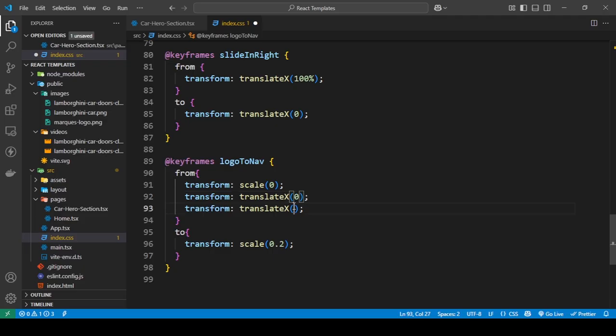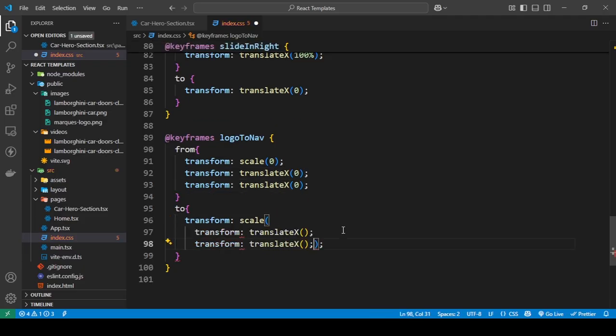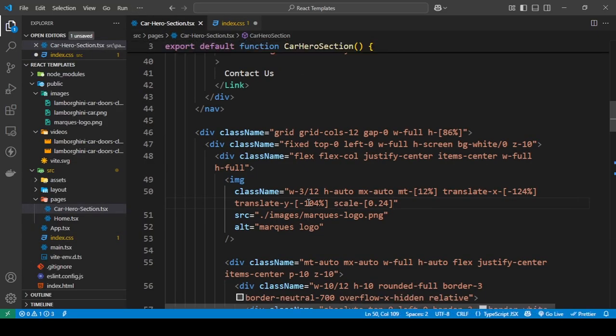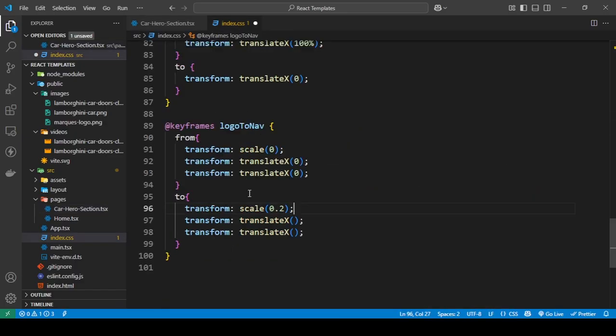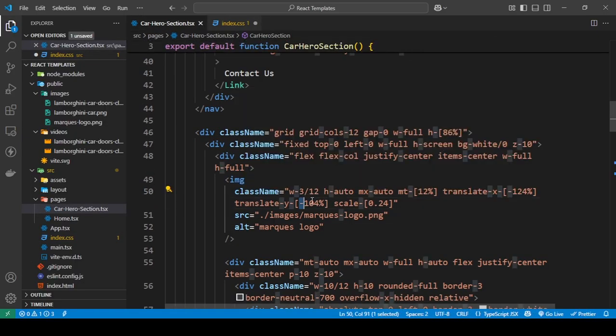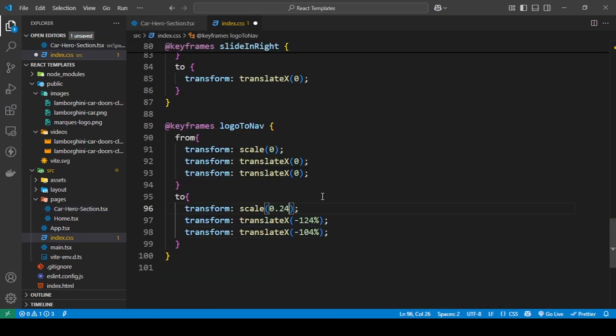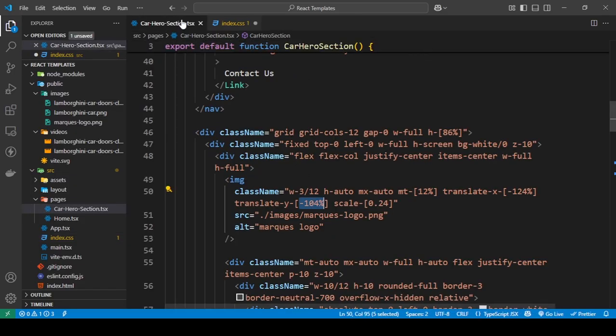This is going to be 0 and 0, so it will go to this. Okay, so the x is going to be 124, and this is going to be 104, -4. Both of these are negative, and I'm seeing we have 24 here. Okay, yeah, so I'm gonna remove all of this.